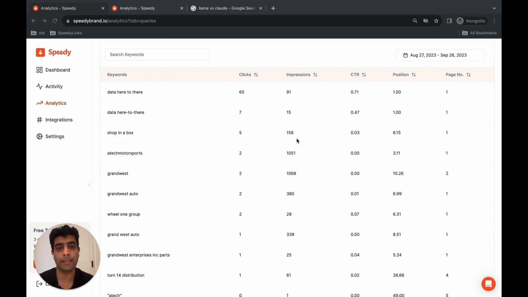That simply means how many people came across this particular link. We also have click-through rate here, which essentially means that out of the 156 people, how many ended up clicking it. And I'll show you next how to use this data to find out what you should be writing on next.